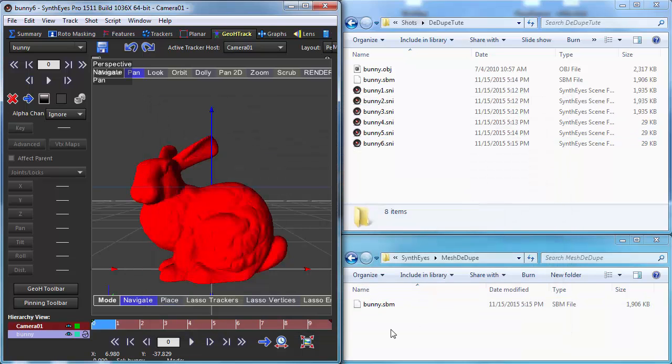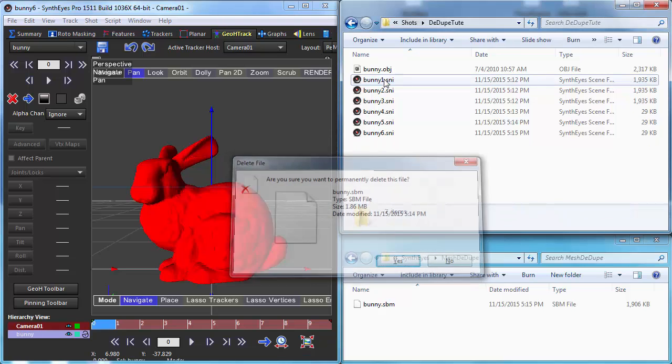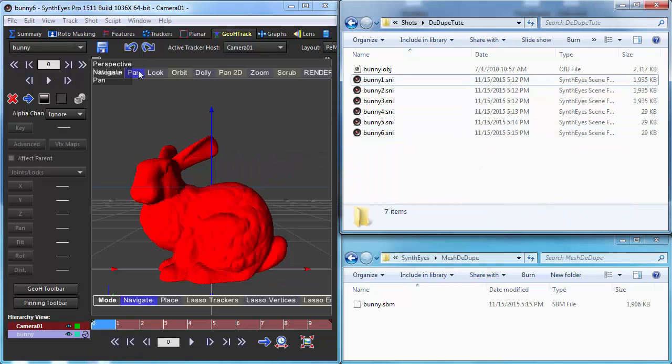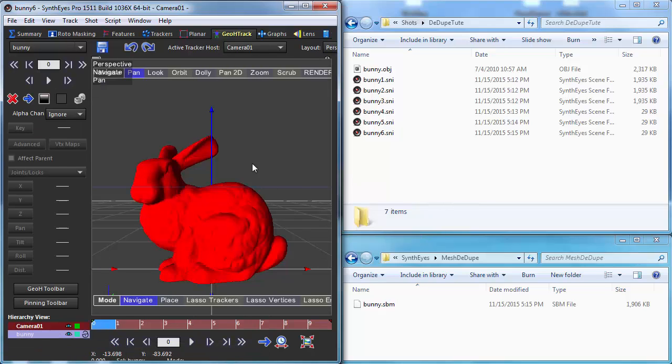So now this guy up here is irrelevant. It's not being used. Here's our bunny 6 that we just wrote out. We'll go and reread it. We still get the same thing. And now it's reading this one from our local disk drive.